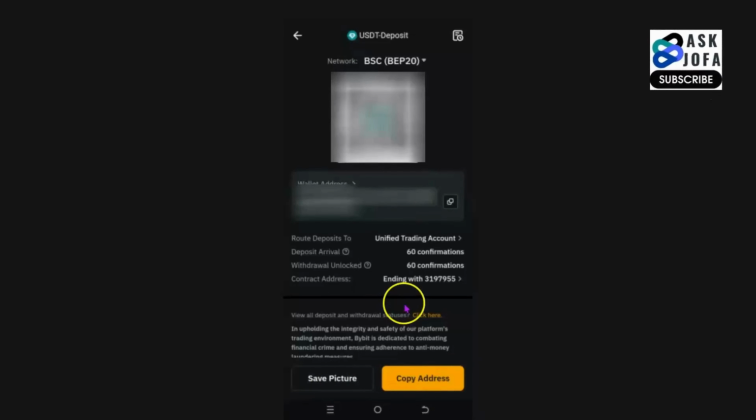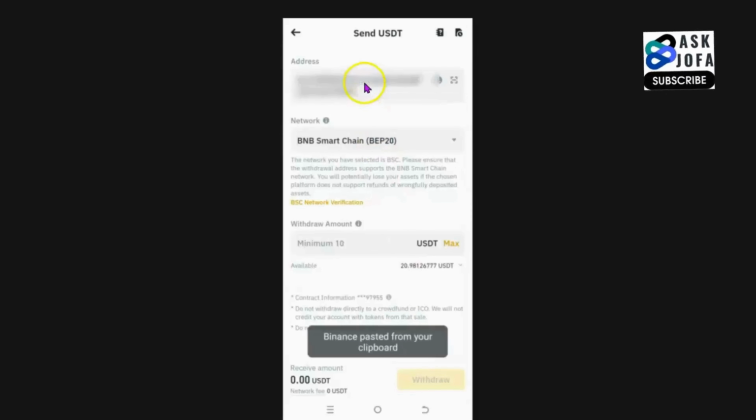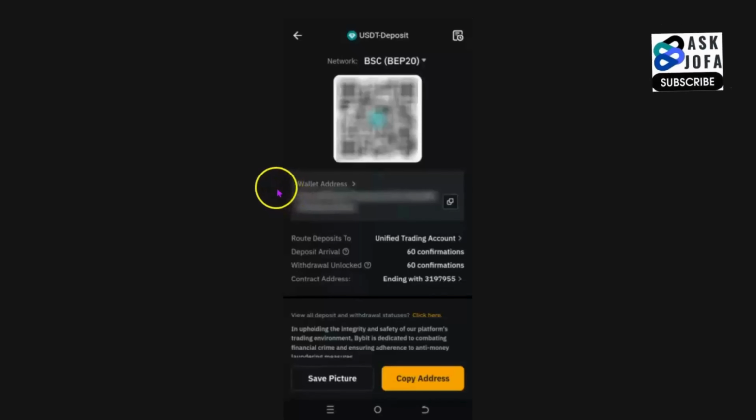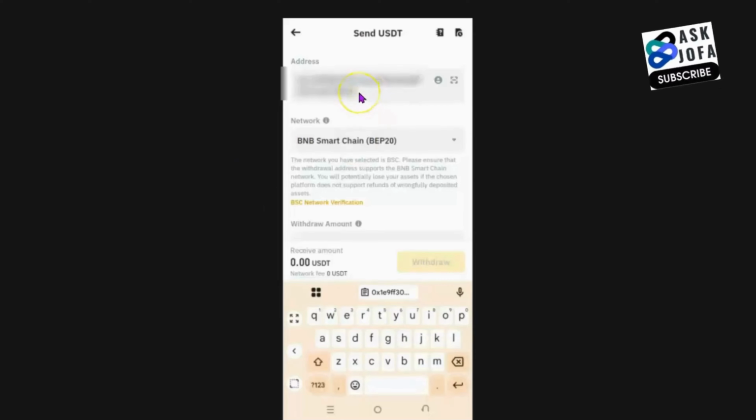You go back to your Binance app. You can see this is my Binance app. You come to this place to paste the address that you've copied. Paste the address. Make sure you double check to be sure that you've pasted the correct address. You look at the last digits and the first digits. If you are sure everything's okay, you go back to Binance to send the money. So we've copied the address, okay.